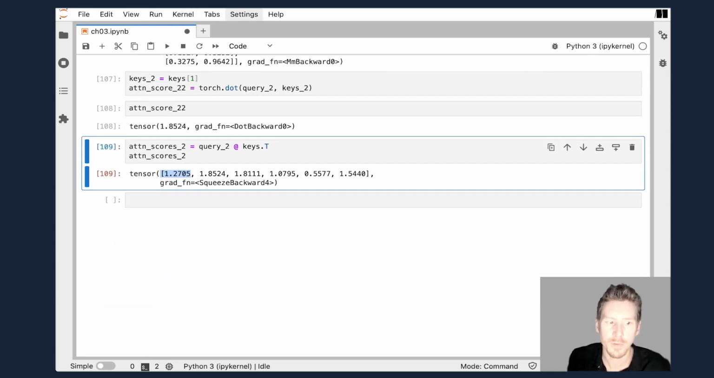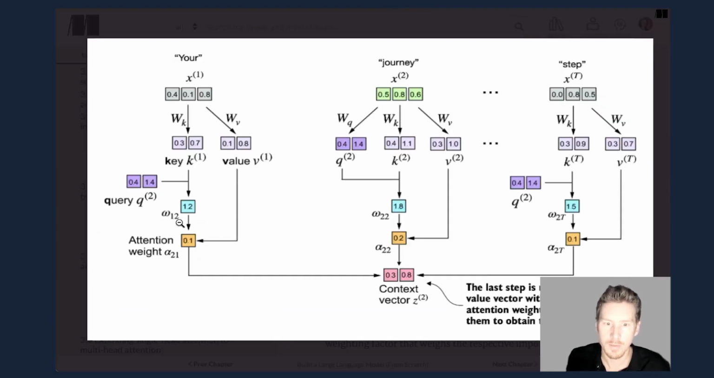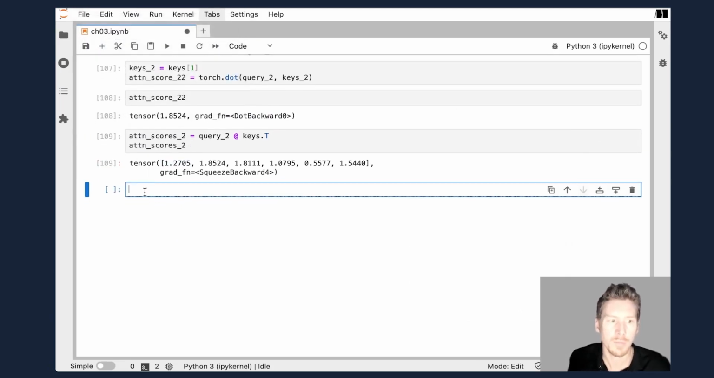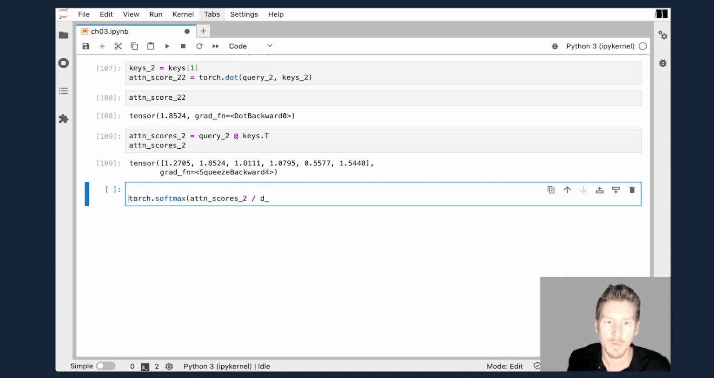Okay, so far so good. Next, what we have to do is we have to compute the normalized attention weights. And remember from the previous sections how we did that? We computed those by using the Softmax function in PyTorch. So we had torch.softmax, and then what we did is the attention scores, here the ones with respect to the second input. And then there's a new thing here. We use a normalization term. So let me just define this.